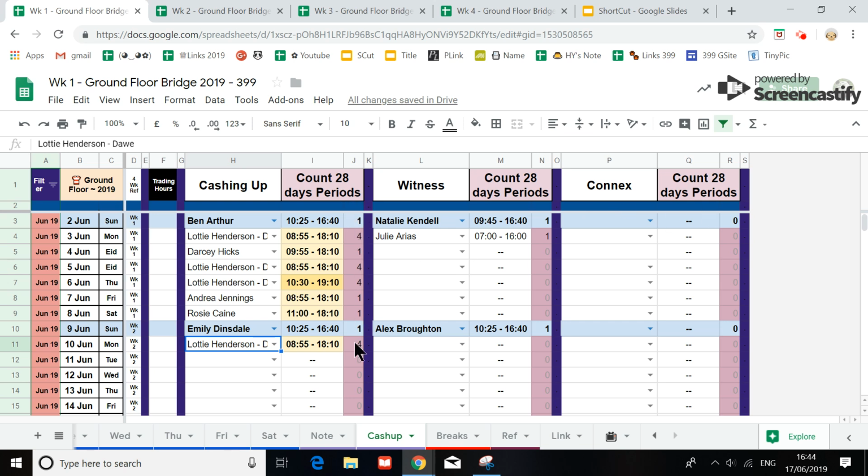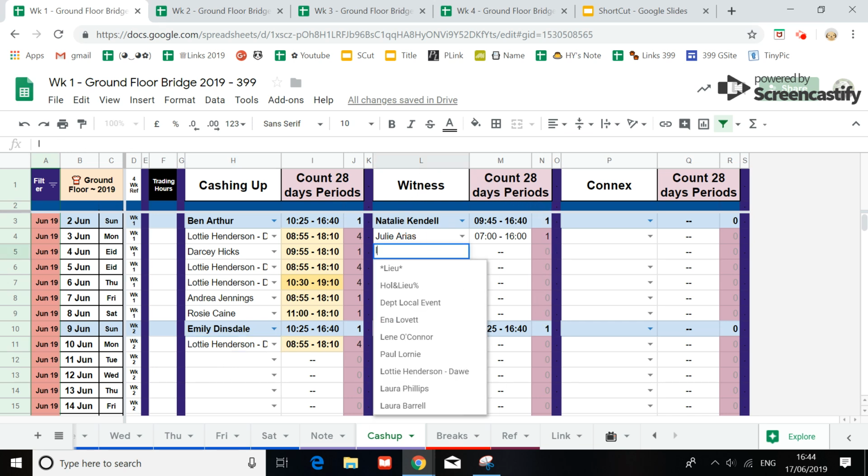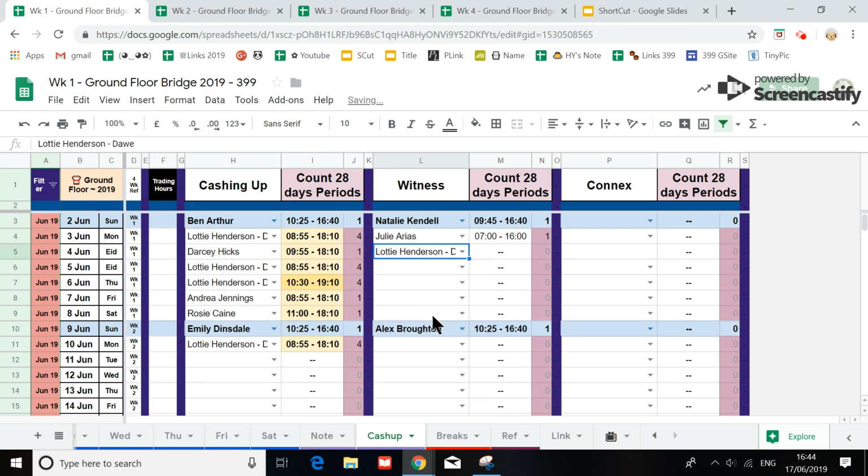So this line actually counts the frequency within the cashing up. This line counts the frequency in the witness. So if Lottie were to be on here, it will count her as 1. So I thought I'd tell you that. And so whatever you select on here, it will be reflected on the same date.